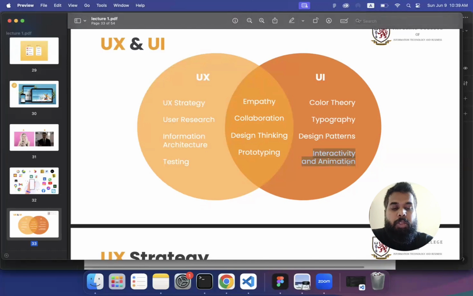Interactivity and animation. So we call them micro interactions. So in UI, there's a subfield called interaction design. So if you are good at micro interactions, micro animations, in the screens, if you can create animated SVGs, animated illustrations, or interactions for the users' actions, you can become an interaction designer. So interactivity and animation also comes under UI.